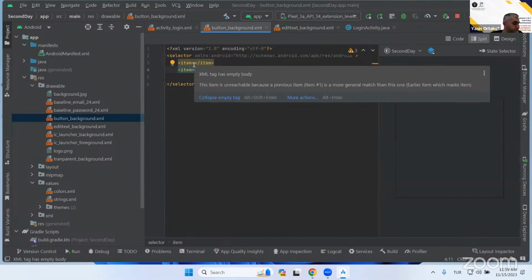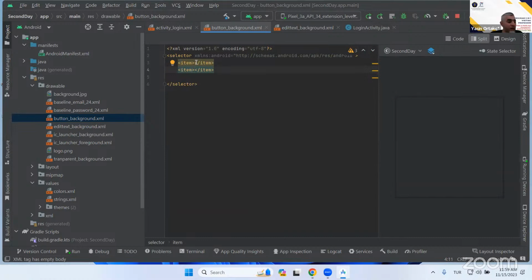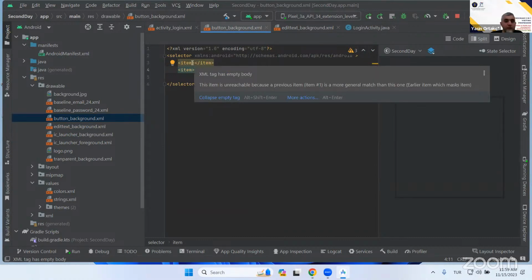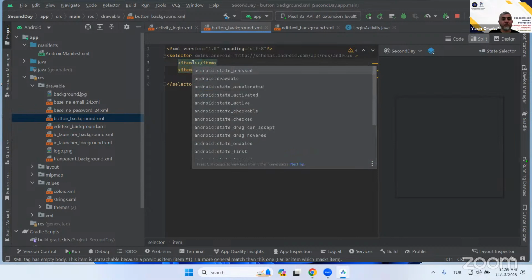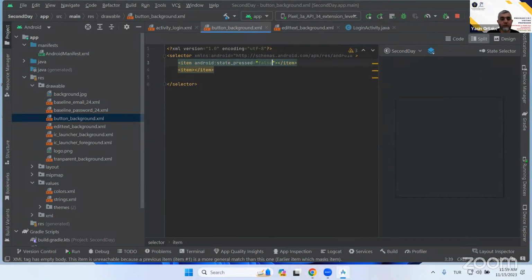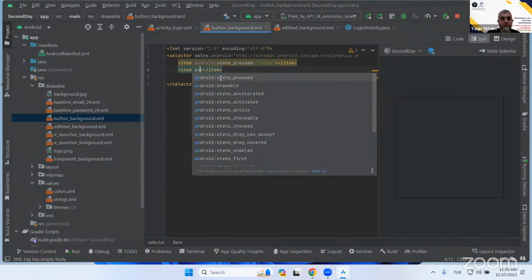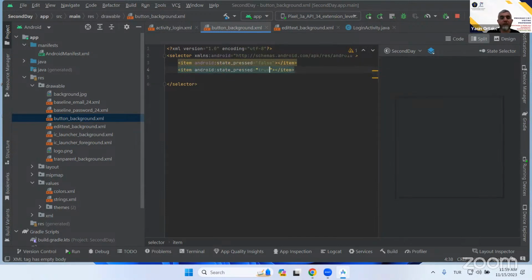So for that, for each item, I am defining the state. Android state pressed is false for one and Android state pressed true for the other. So when we click the button, it will use this item. When we didn't click the button, when the button is free, it will have a different shape.